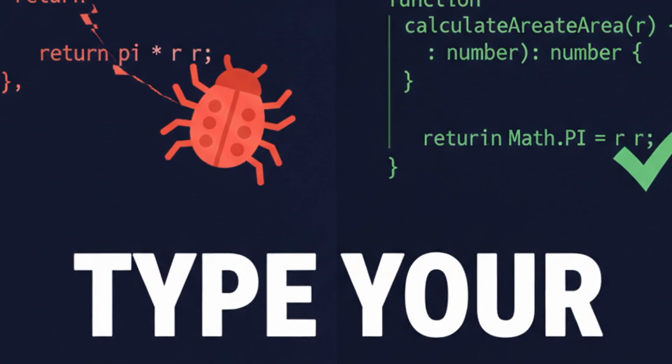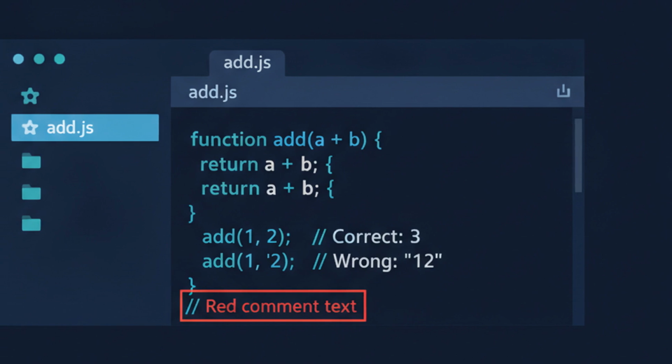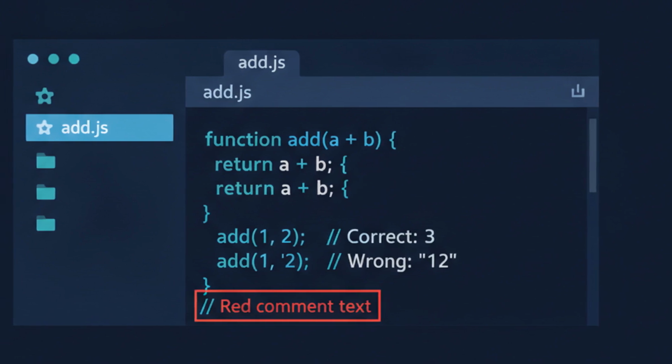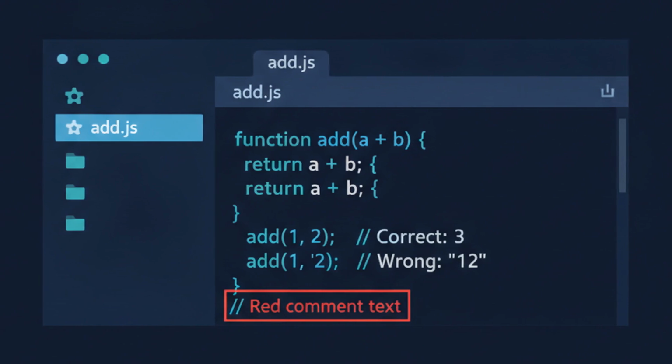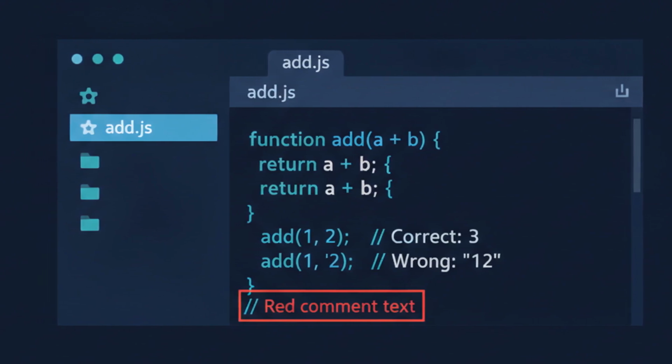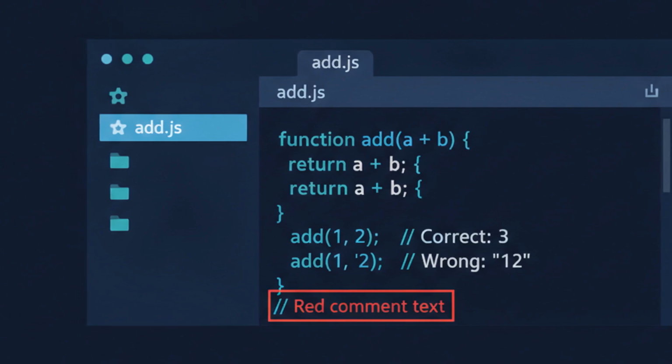Let's dive in. Here's the problem we're solving today. In plain JavaScript, this add function looks perfectly fine. But watch what happens when someone passes a string instead of a number. JavaScript doesn't complain. It just glues the values together and returns something completely wrong. This is the silent bug that TypeScript was built to eliminate.